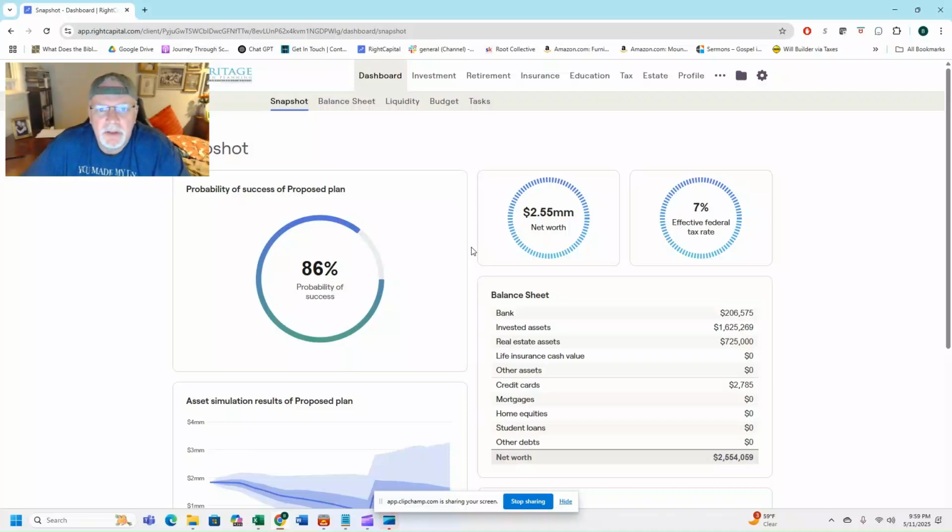Tonight's Sunday night, sticking it to the man Sunday night. So tonight we're going to cover cash flows, just like what my future cash flows look like using Right Capital.